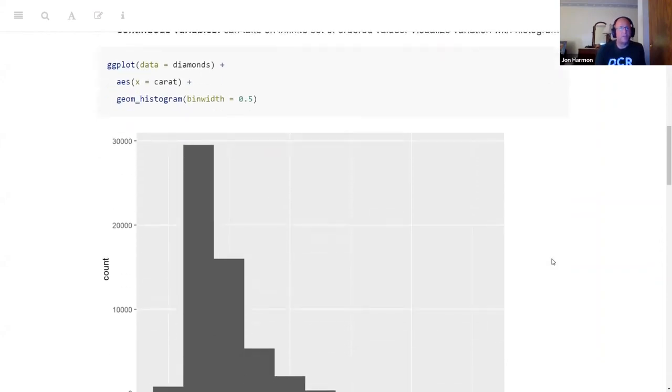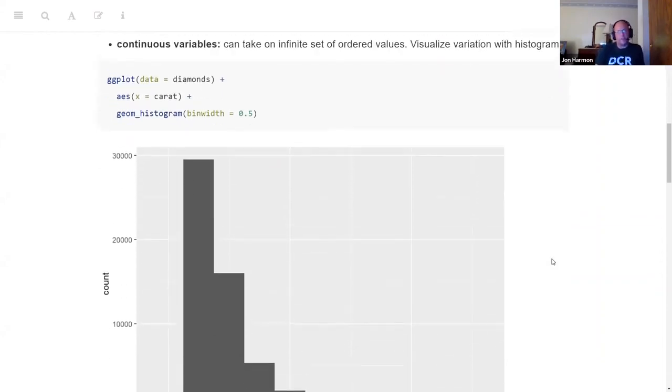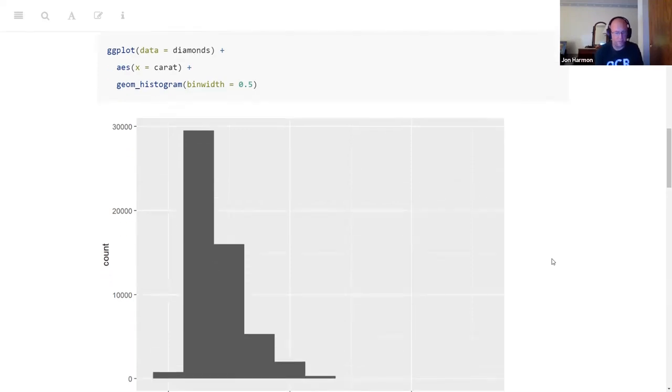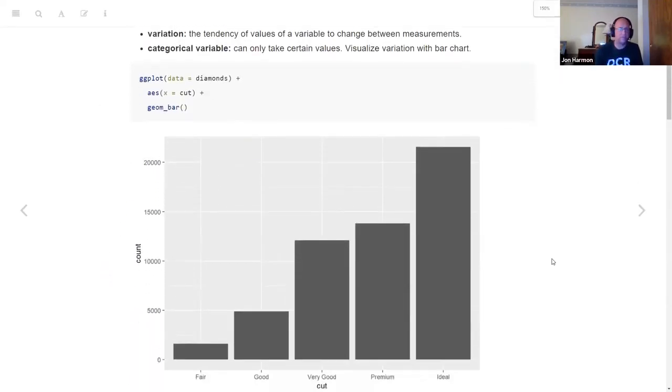All right, so next up we have continuous variables. That's anything that can take anything within a range, some ordered set of values. A good way to visualize the variation for something like this is a histogram. And so we look at just the baseline histogram. Let me make it actually fit on the screen.